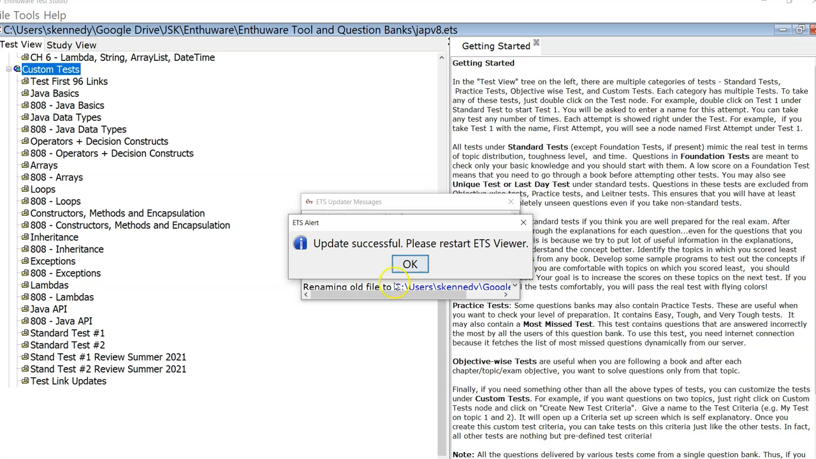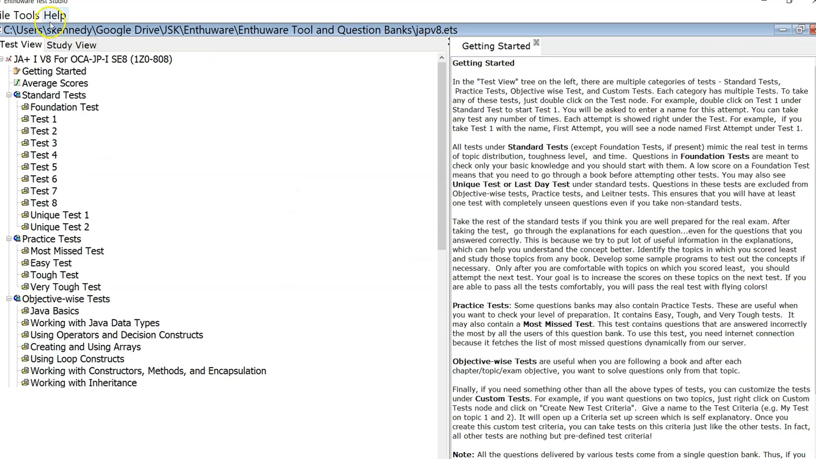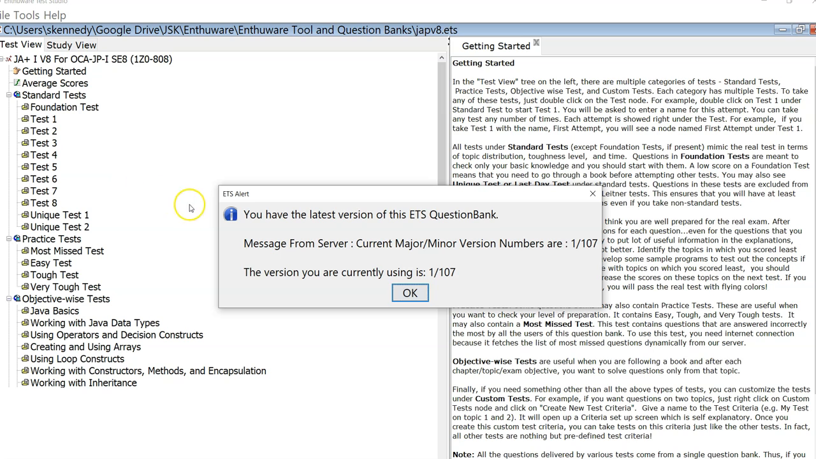It downloads the file and then I have to restart the viewer. So I've restarted the viewer now and I go to Check for Question Bank Update. And there you can see now I have the latest one, 1/107. It's as simple as that.